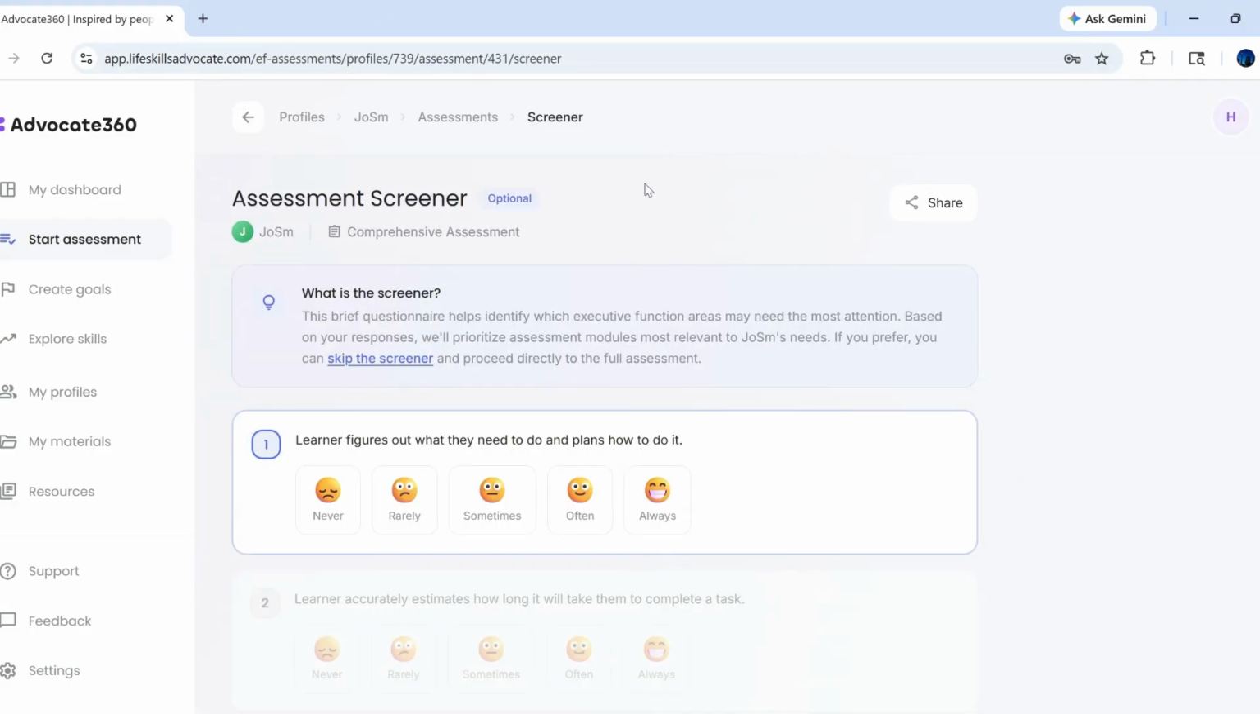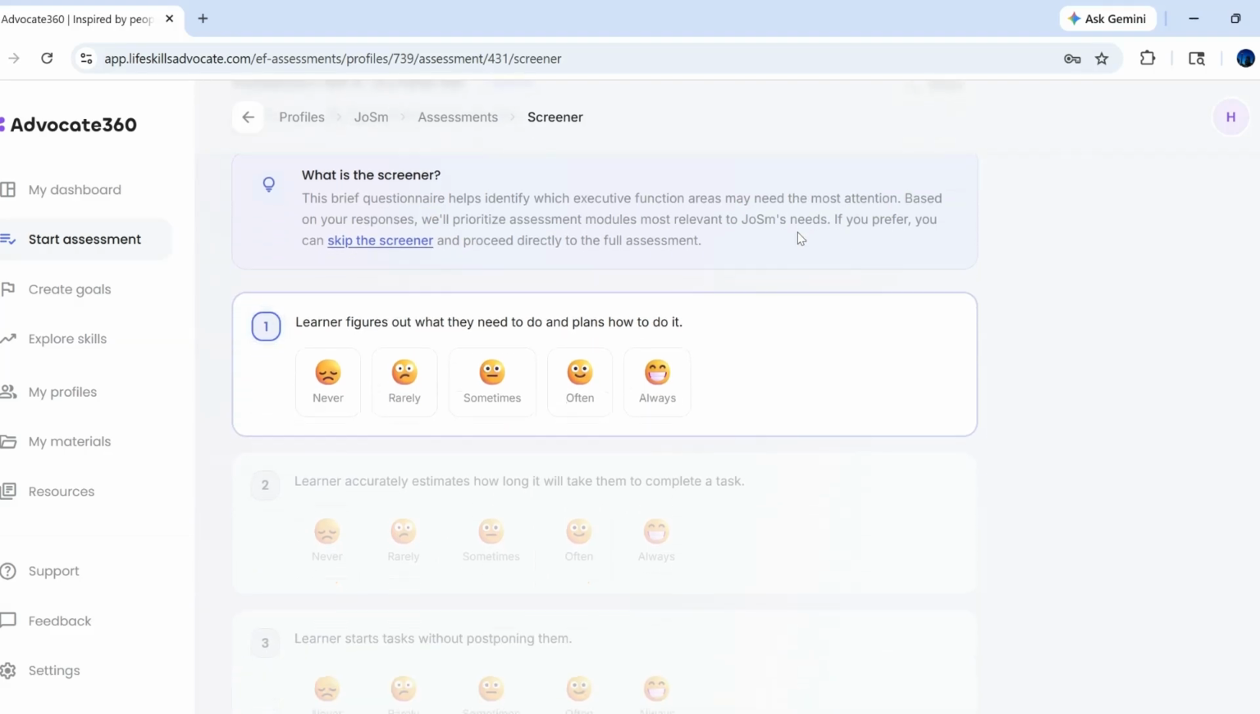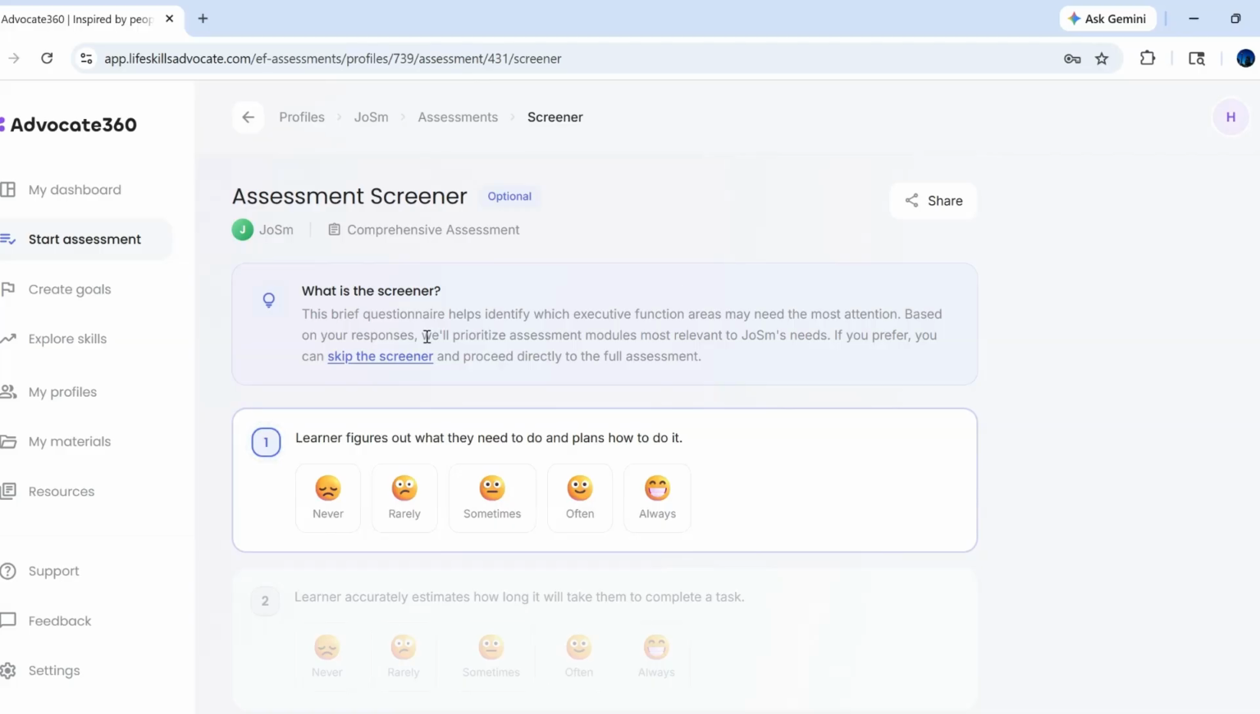The next step is the optional screener, and you'll see here that there is an option to share a link with your client, a parent, or a teacher. But just remember that how you selected in the wizard, whether it's first person or third person, is going to be the same format for how it is shared. And then there's an option to skip the screener right here.